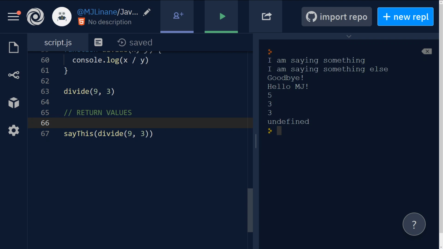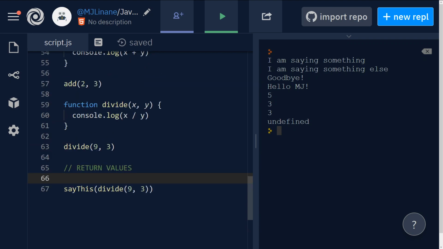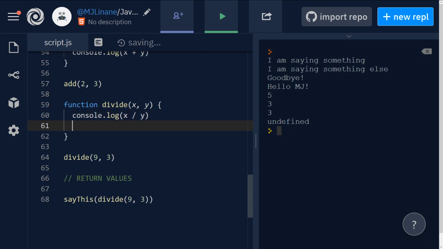So in order to have divide mean something, we can write this line 67, say this, divide 9 and 3. There's nothing wrong with that statement. That is not a broken statement. It's just incomplete. Because in order for divide to work, we need to use the keyword return. And what return will do is give us a value, something that we can return back to the program.